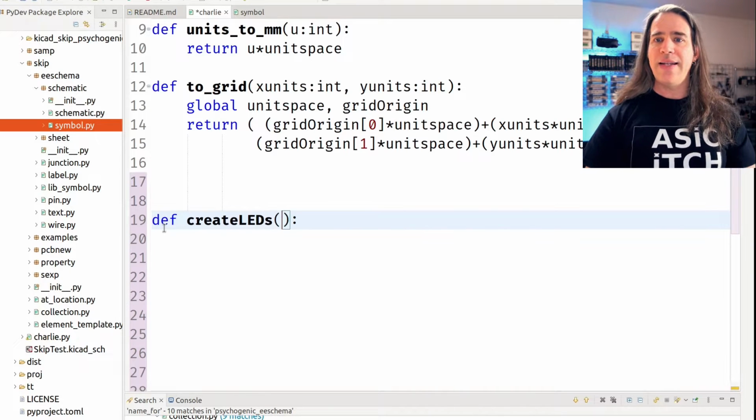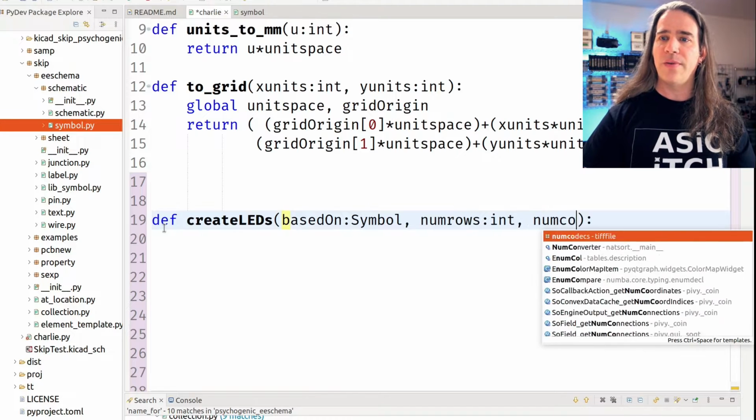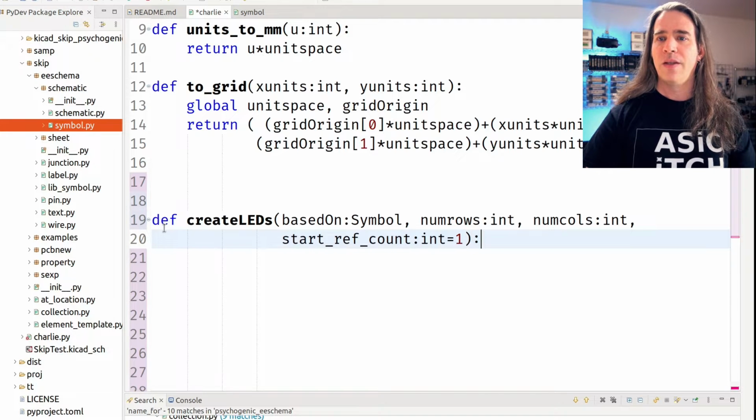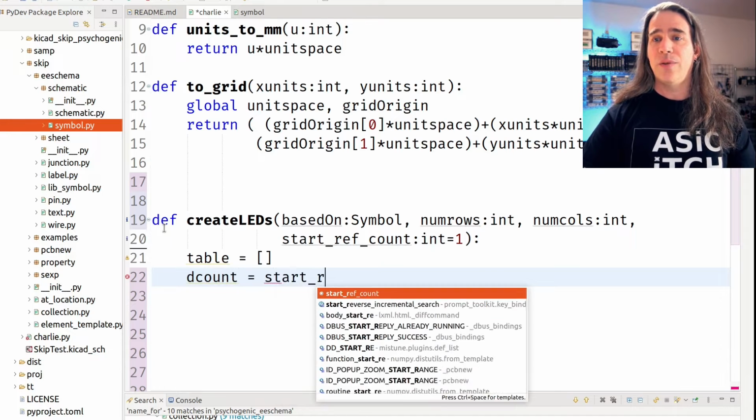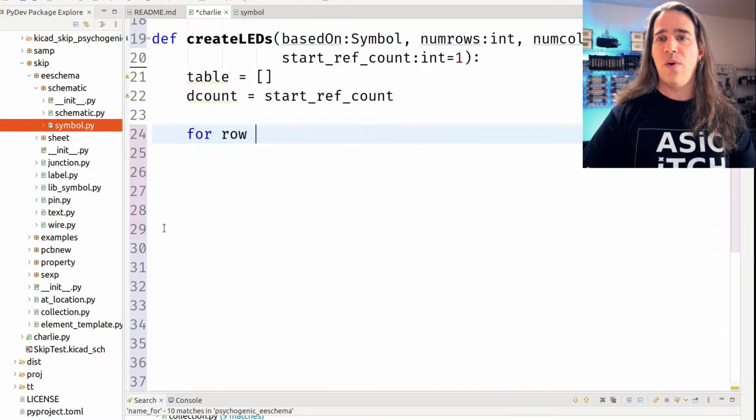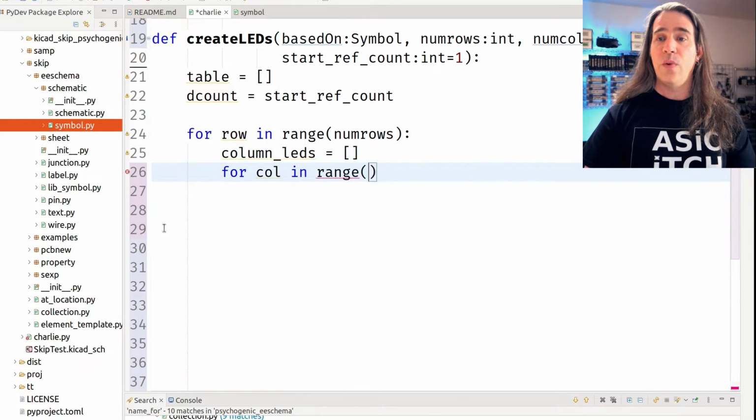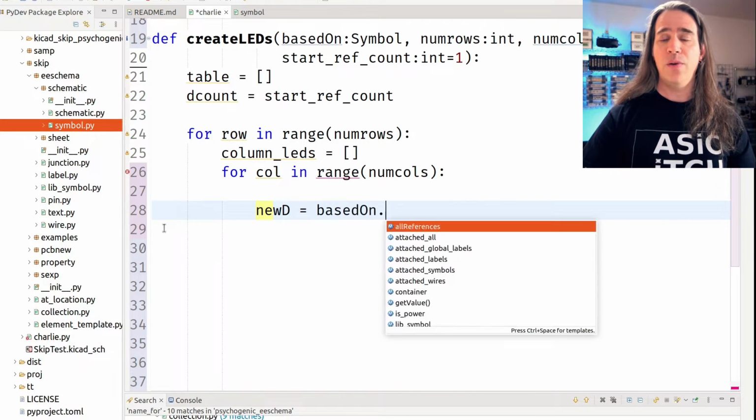So we'll have a create LEDs function, which takes in the LED to clone, the number of rows, the number of columns we want to generate, and optionally a ref number to start at. We'll return a table we can address by row and column and keep track of where we are. So for each row, we'll have a column of LEDs, and for each LED in the column, we want a new diode. For this, we'll replicate the base one here by calling clone.